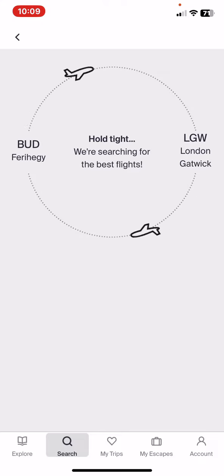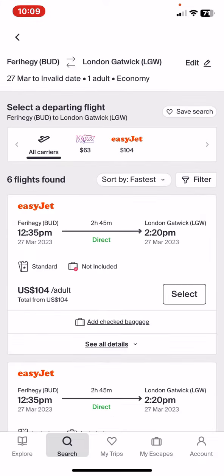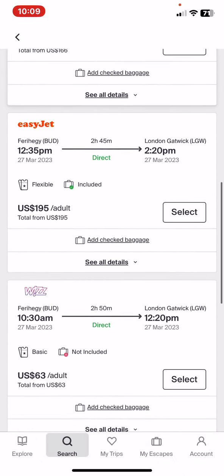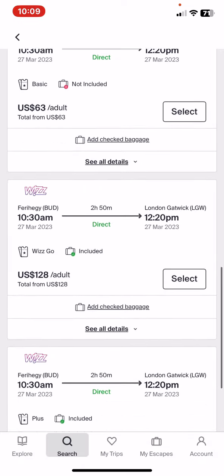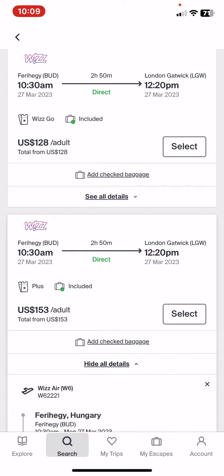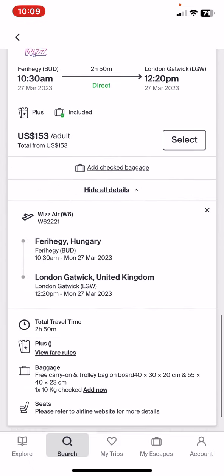And now you need a couple of seconds before the searches appear. And as you can see, there are six flights found for these parameters. So if you are interested in any of them, then just click on the details button.